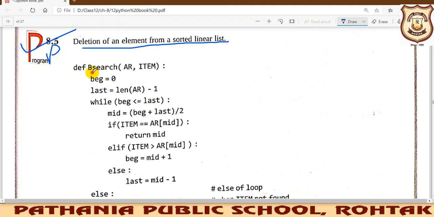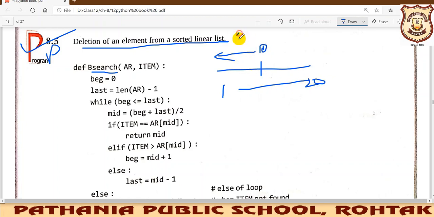Here we are using the binary search function. In binary search, we know that we have to find the middle of the given list, then we will search the element. Here the element is 10. If you are trying to insert or delete an element which is less than 10, then you need to search in this direction, because we know that the given list is sorted. It is starting from 1 and ending up to 20. If you want to search for 8, where will you search, in this part or in this part? Obviously in the left side part.